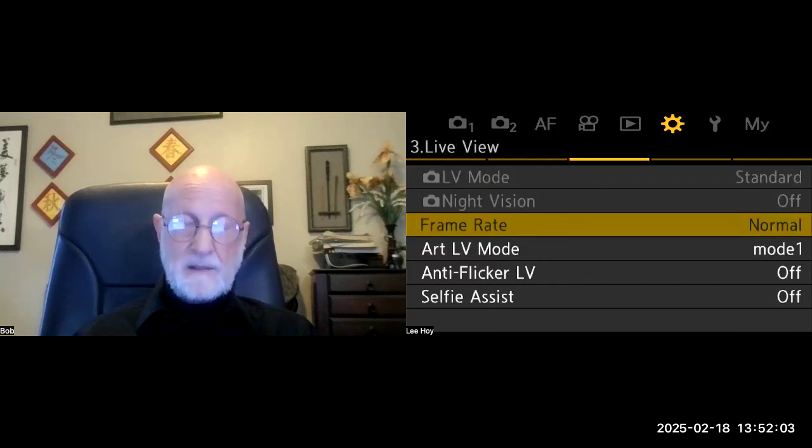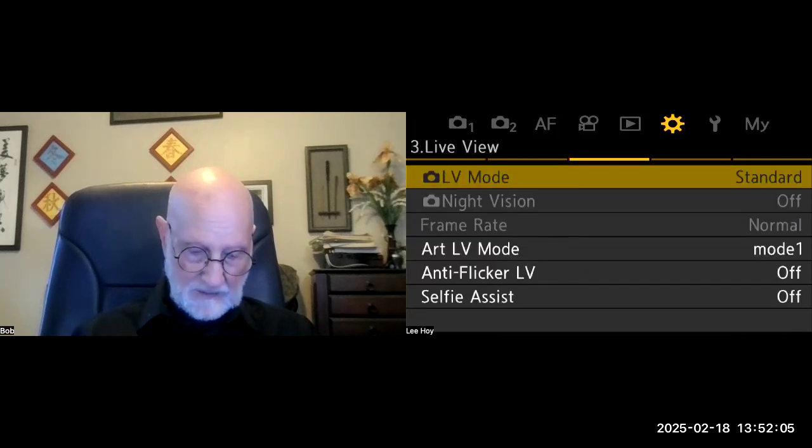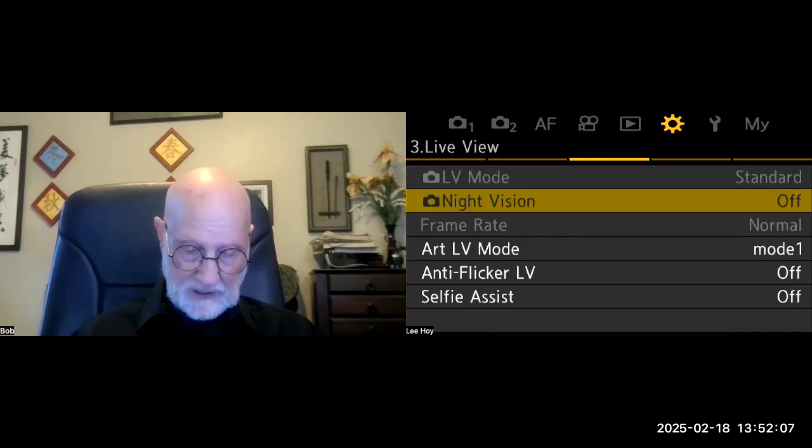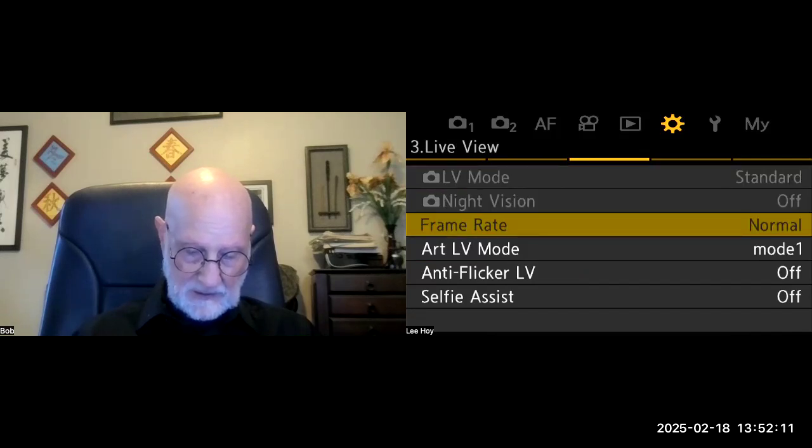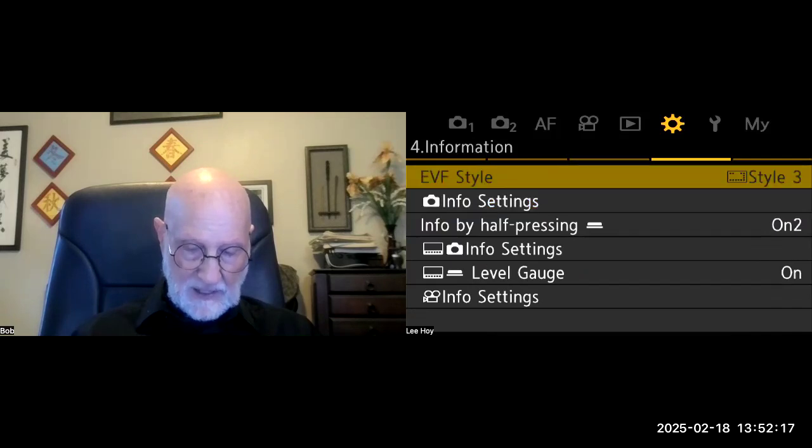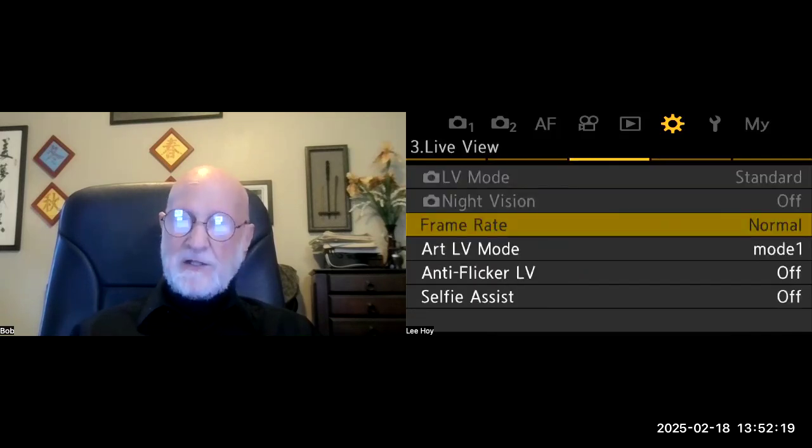We'll go to page 3. I'm there. LV mode should be standard. It is. Night vision should be off. It is. And frame rate should be high. Okay, we're going to go to page 4. Now, when I get done with this shoot and I go back to my normal shooting one shot at a time, do I need to change my frame rate from high to normal?